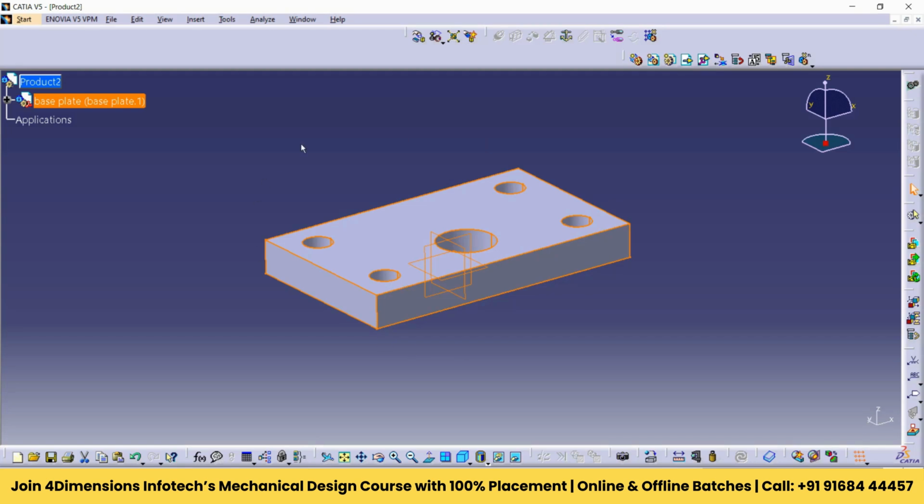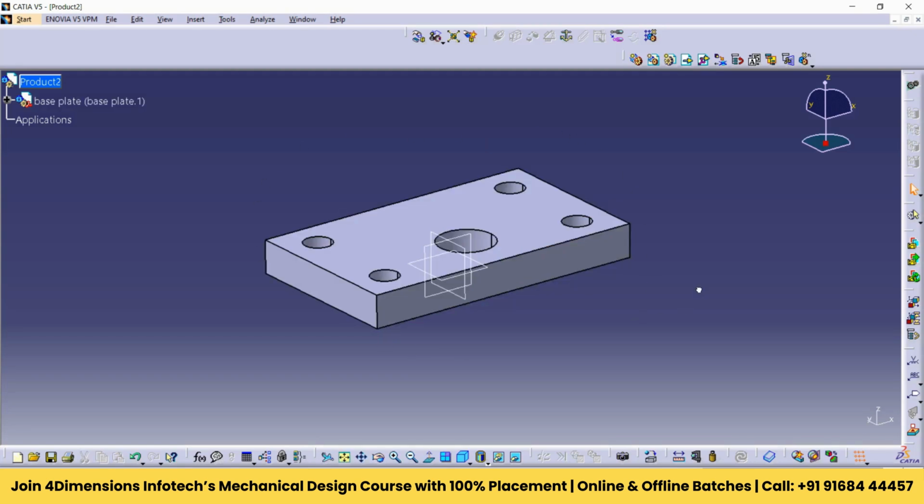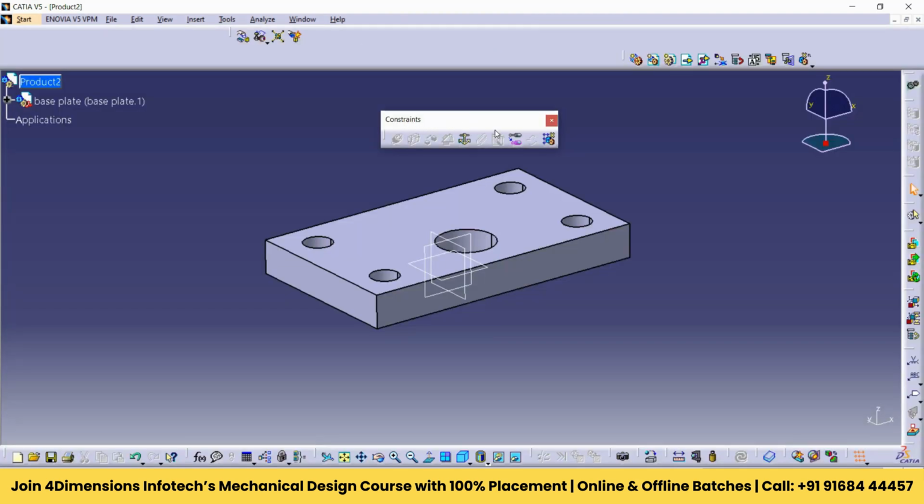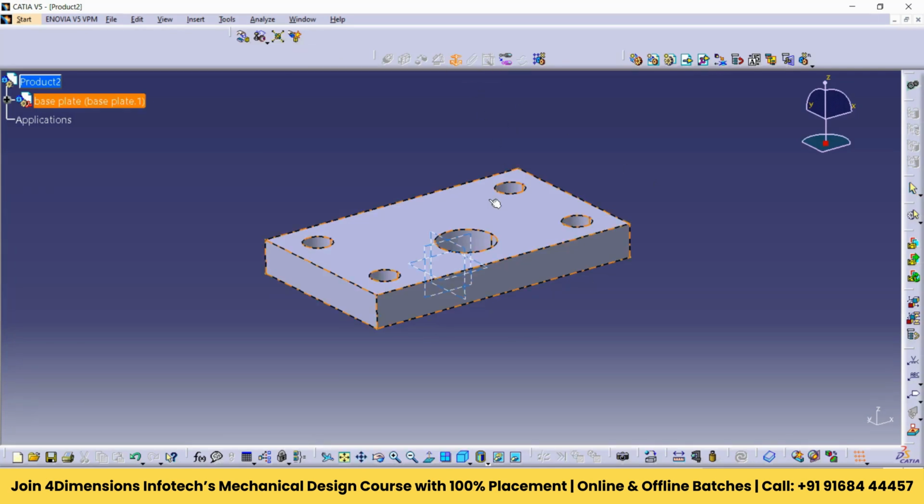So we need to lock all the degrees of freedom for each part here. That will be the main motive to make a completely constrained assembly. And for constraining these parts, we need to give the mates that are known as constraints here. So for the first part in an assembly, we need to give this constraint, that is fixed component. So I'm going to select this fixed component and click on the part here. You can see the constraint has been applied as the sign is showing here.